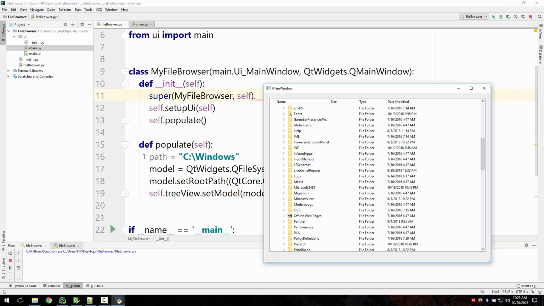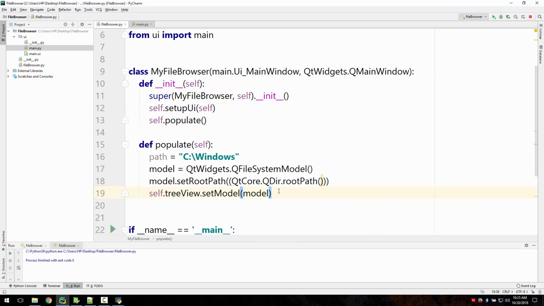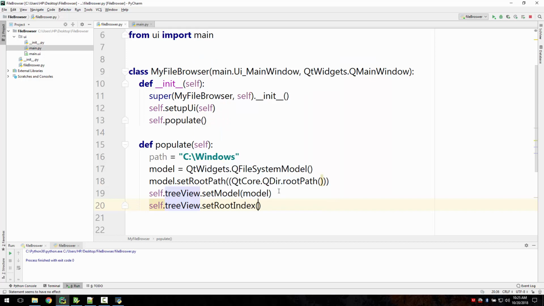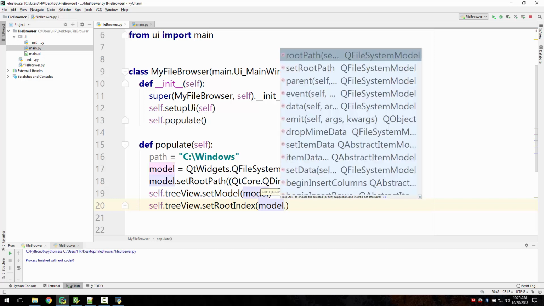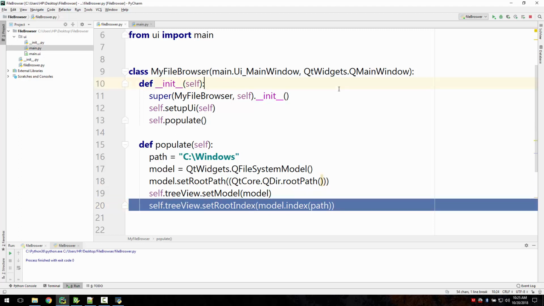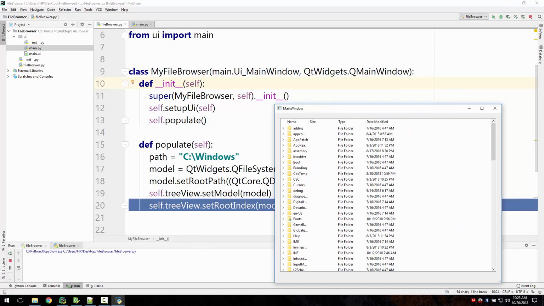But one thing you notice, we actually have a path here, but we haven't used this. So now let's just add this path to our tree widget. So whenever we open, we directly open this folder, not just my computer. For that, you need to go to your tree view and set root index, and there you take your model and provide that path. So with that, now when we run this file browser, you see only the path that you provided is populated.